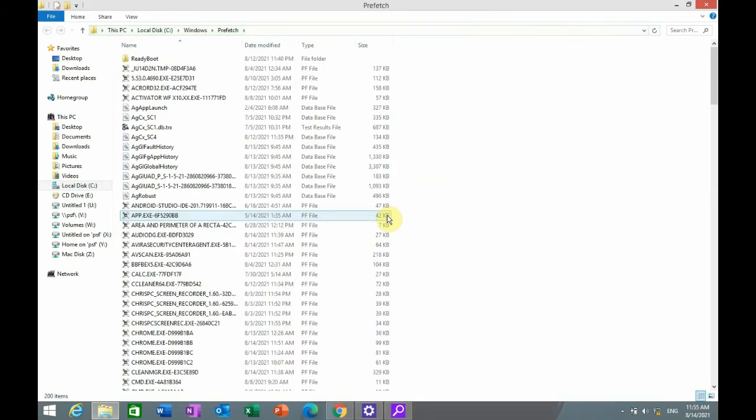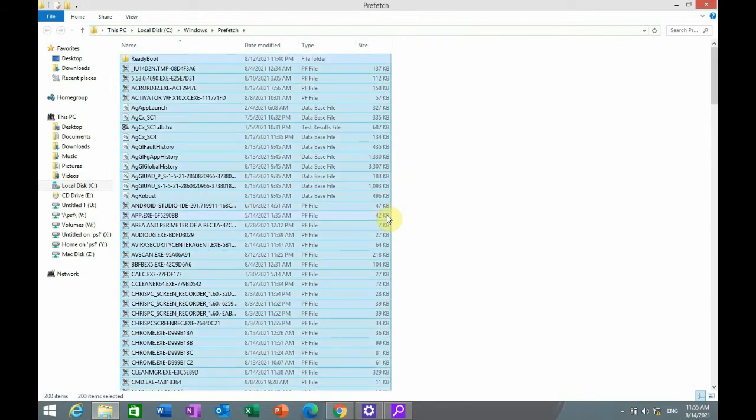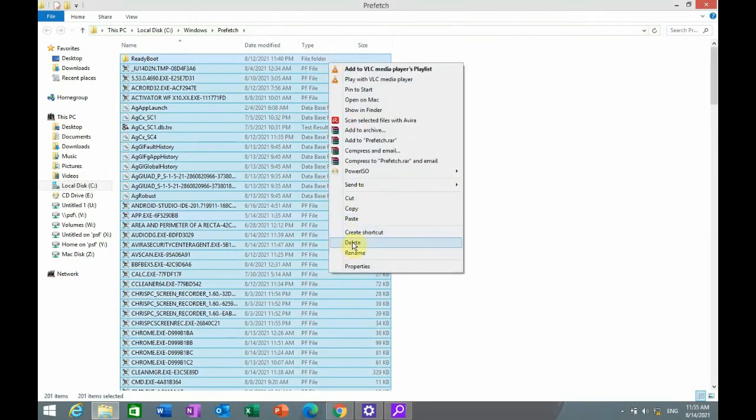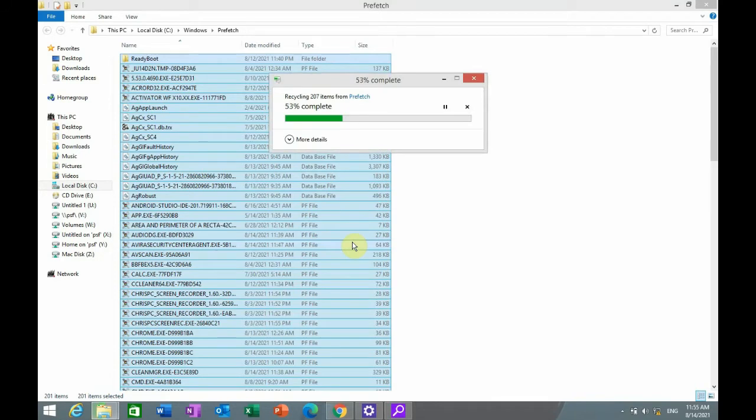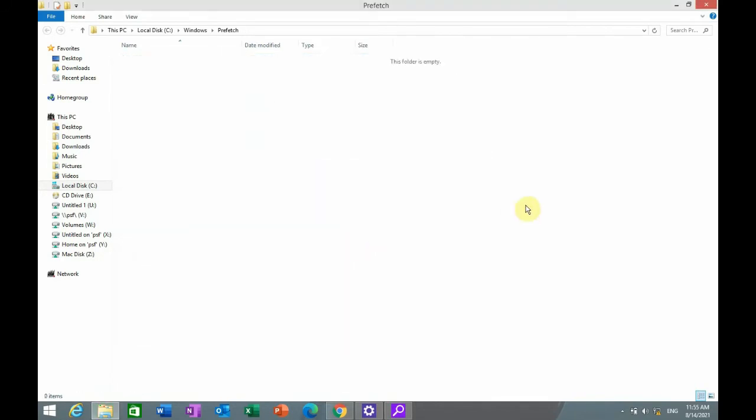Now in this Prefetch folder, it contains logs of frequently used apps. We say a log is a file containing information of an event that has already occurred in a software. So over here we have to delete everything in the Prefetch folder. So Control A, then I will delete. Good.